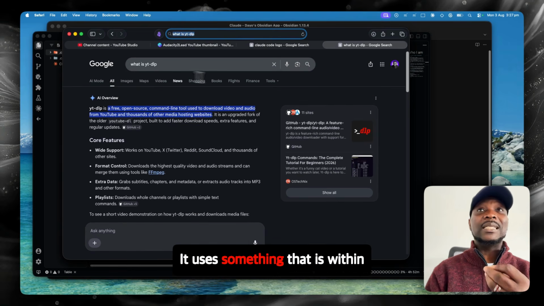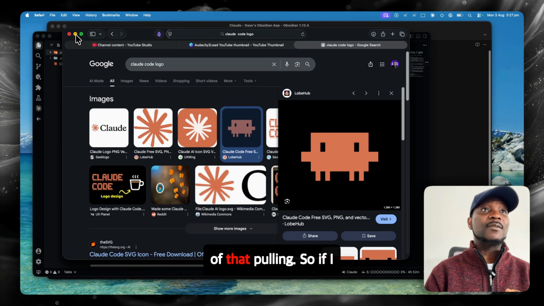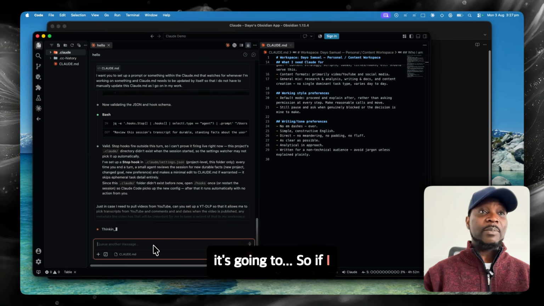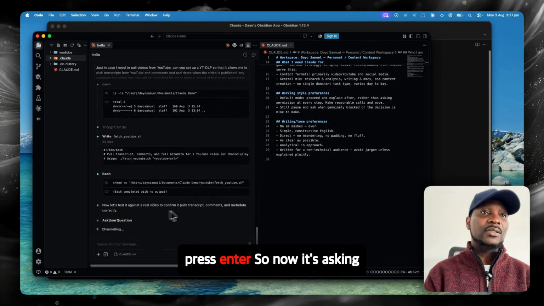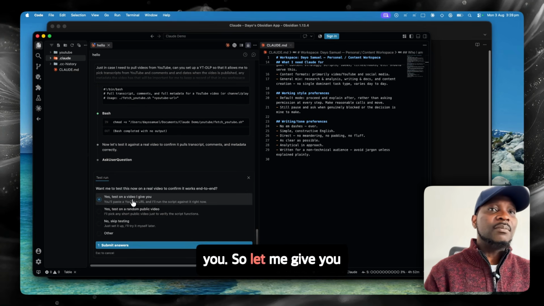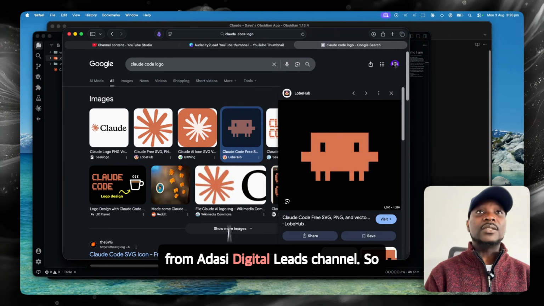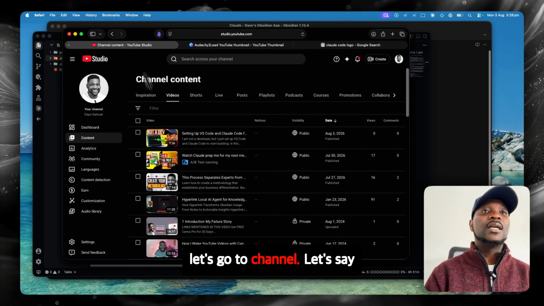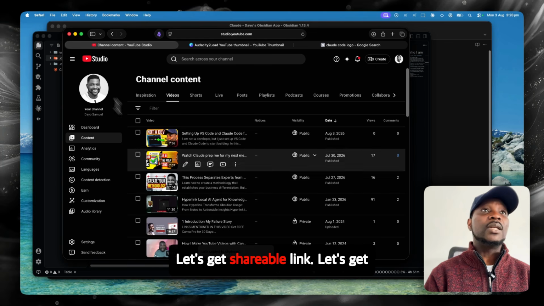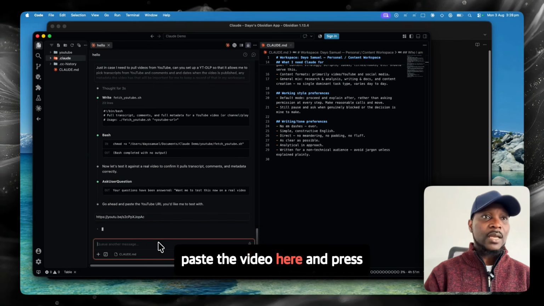So that's basically what it does. It uses something that is within your laptop natively to do all of that pulling. So if I want to do that, that's all I need to set up. So if I press enter, now it's asking me a question: is there a YouTube video I can give you? So let me give it a YouTube video. Let me pull from the Audacity to Leads channel. So let's go to the channel. Let's say we want to use this video. Let's get a shareable link. Now it says I should paste the video, so let's paste the video here and press enter.